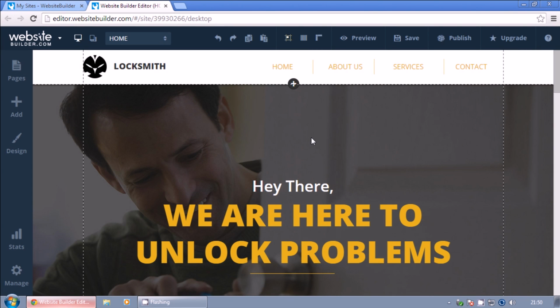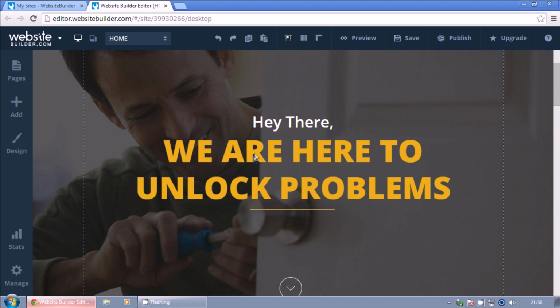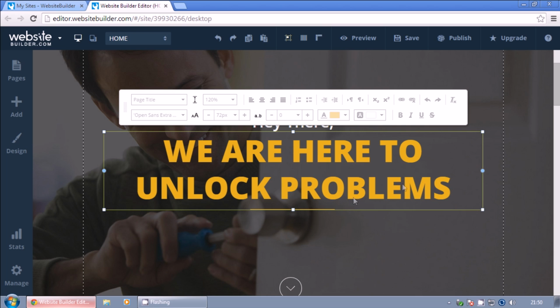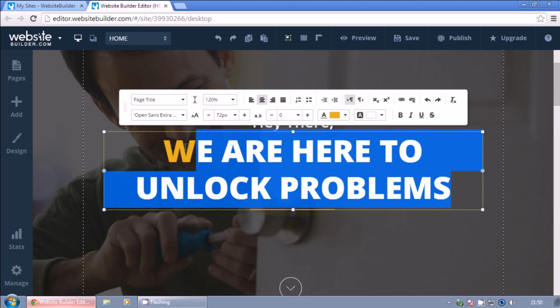Okay, so there's a few basic things we need to learn so that we can just freely create our own website. The first thing we need to learn is how to edit text. Now this is incredibly easy. All you have to do is find some text that you want to edit. For instance, I'm going to edit this text here, and you click on it, and then you go to edit text, and then you can change it to whatever you want to change it to.